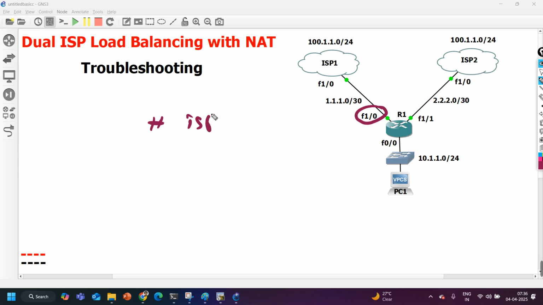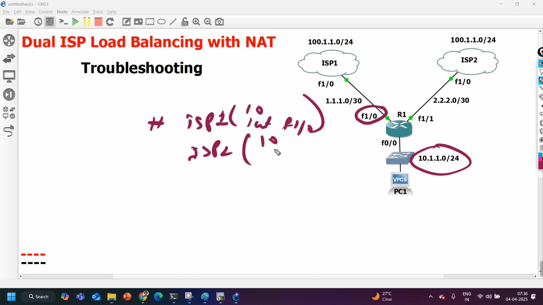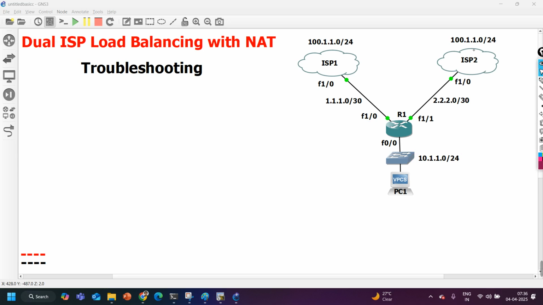Route map ISP1 will match two things: access list number 10 to match the source subnet, and then it will match the interface f1/0, right? ISP2 route map will match again two things: ACL number 10 and interface f1/1. And after that I think the router should perform load balancing correctly, the NAT should perform load balancing correctly.